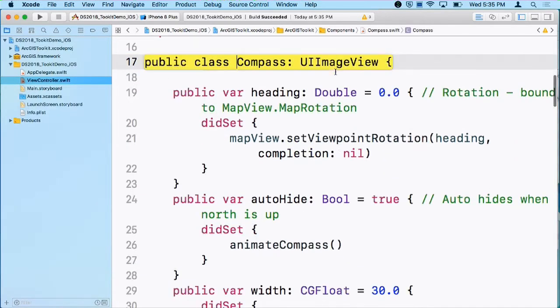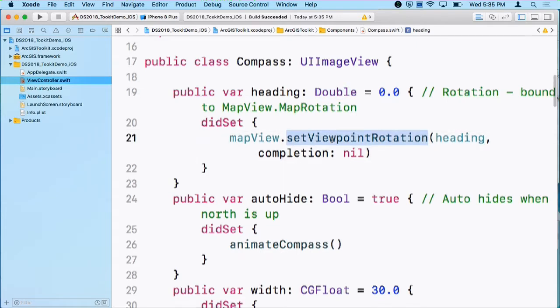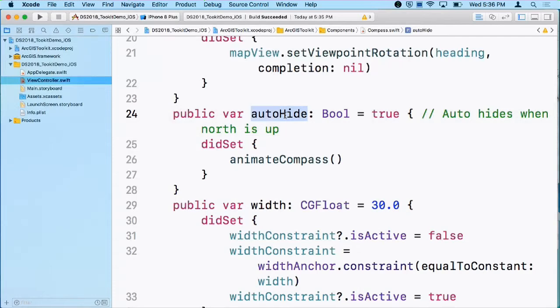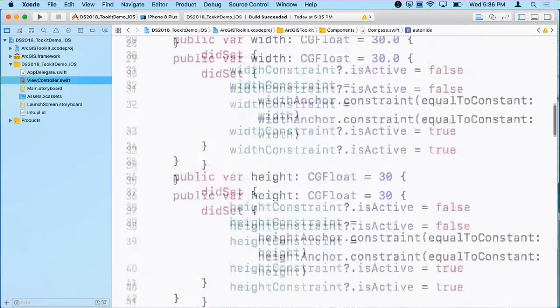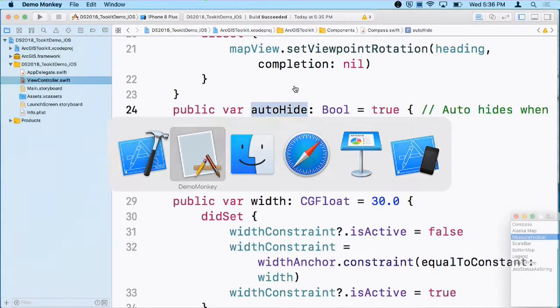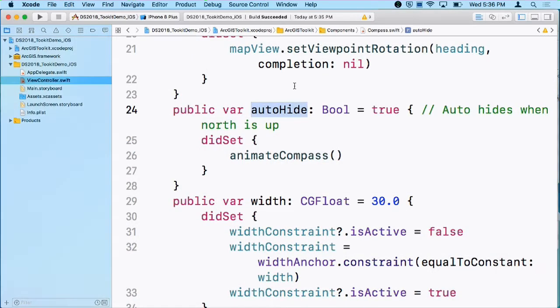If we take a look at the compass class itself, it has a heading property which you can set, and that will set the viewpoint rotation. You can set the compass to auto hide. So if the map's rotation is 0, the compass will hide itself. When it's not 0, it will show. You can set the width and the height. And we'll just run, so you can take a look at it in action.